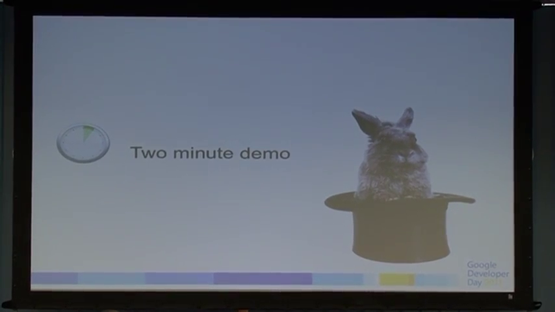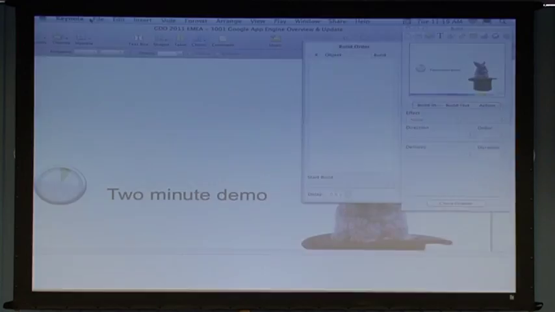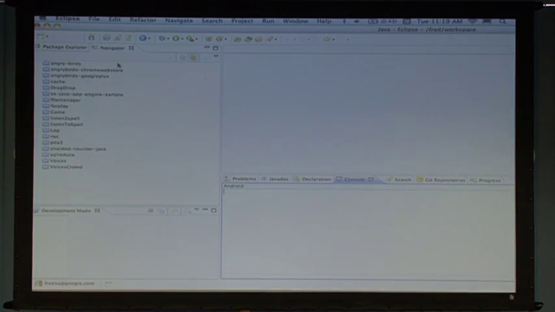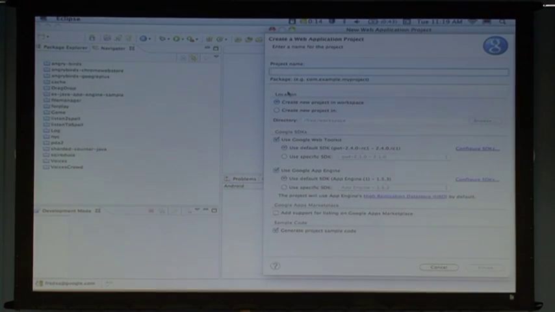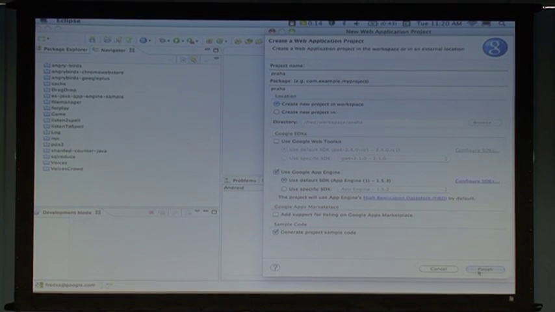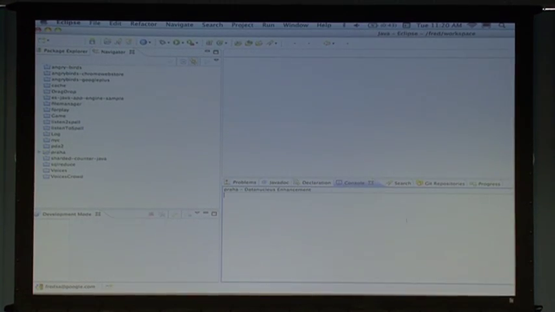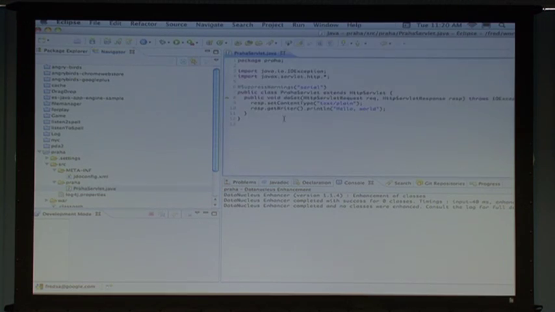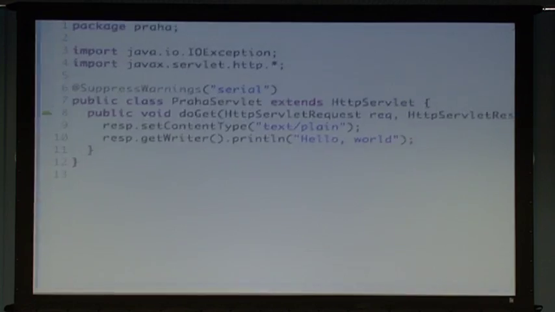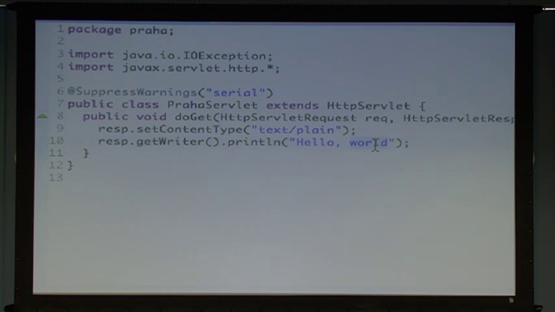So I want to do just a quick demo for those of you who haven't seen App Engine, haven't seen the local SDK. What I'm going to do is jump into Eclipse, and I'm going to create a brand new project. Let's just call this prog. We'll do an App Engine only project this time. And this creates a simple template with a servlet all pre-configured for us. And you can see we do not much else than hello world.